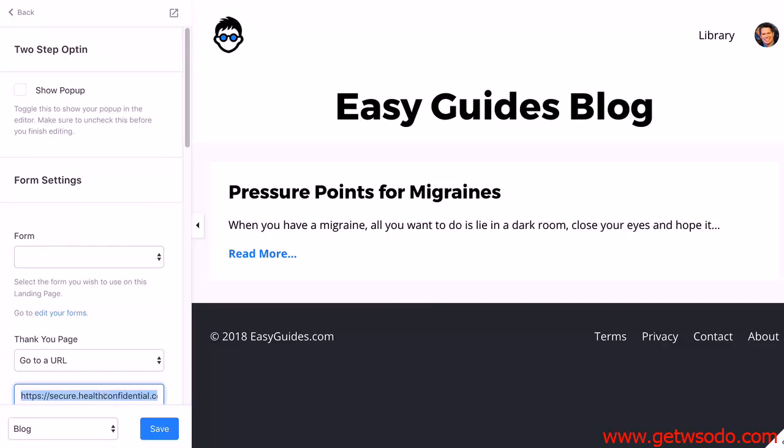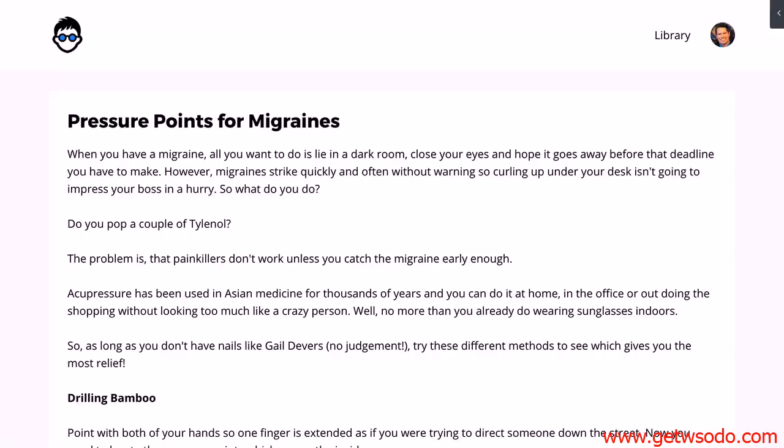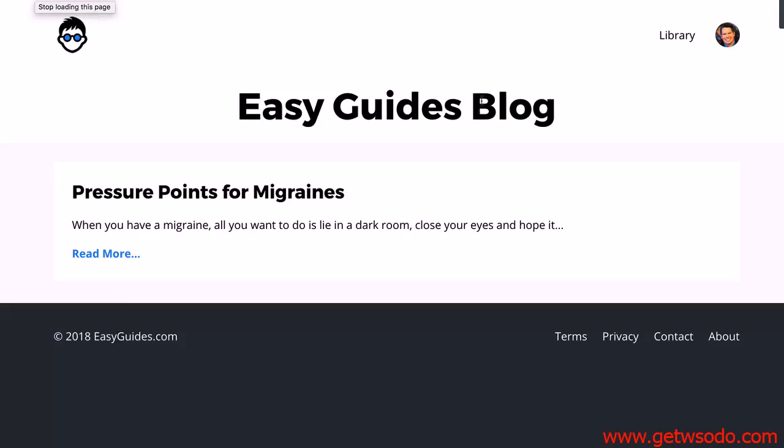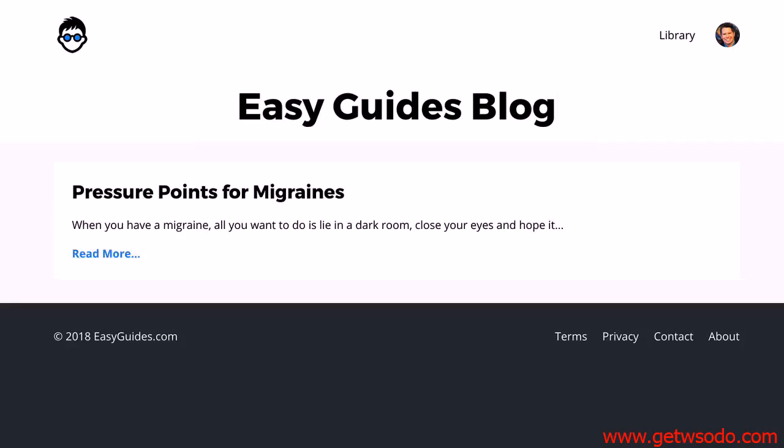So thank you page, we wouldn't even have anything there. So we're just going to hit save. And this is going to be our blog. So there we go. So now it says Easy Guides blog. So if someone was like at easyguides.com, and let's say they up here in the menu, they wanted to click on go to blog, then they would look like that. So it looks kind of similar to the rest of the site.